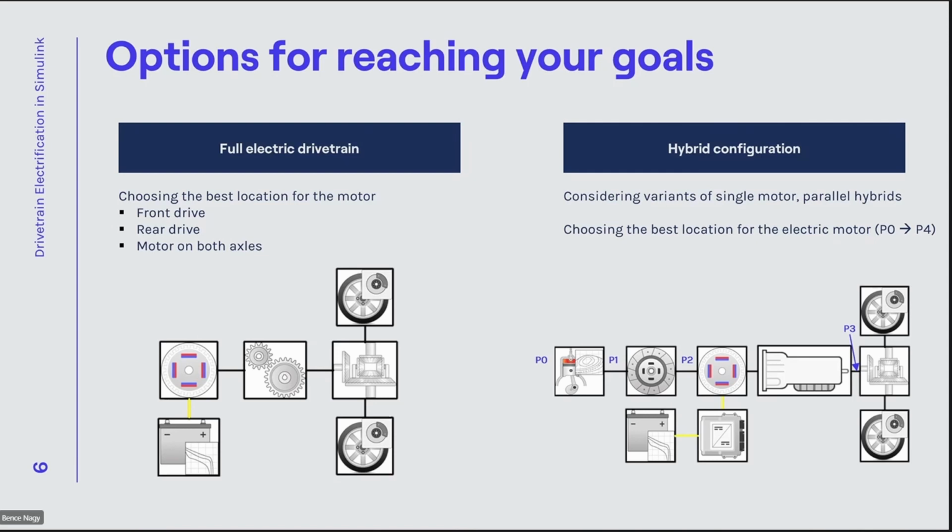And in a hybrid configuration, you will have to choose the best location for your electric motor, and you have many options for this, as you can see on the picture below. So you can have the motor between the ICE and the clutch, or you can have it between the clutch and the transmission system, or even before the internal combustion engine.